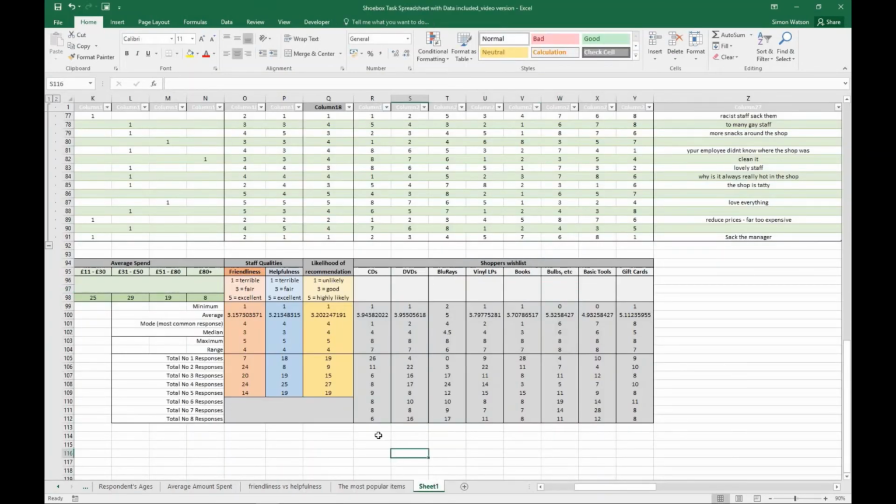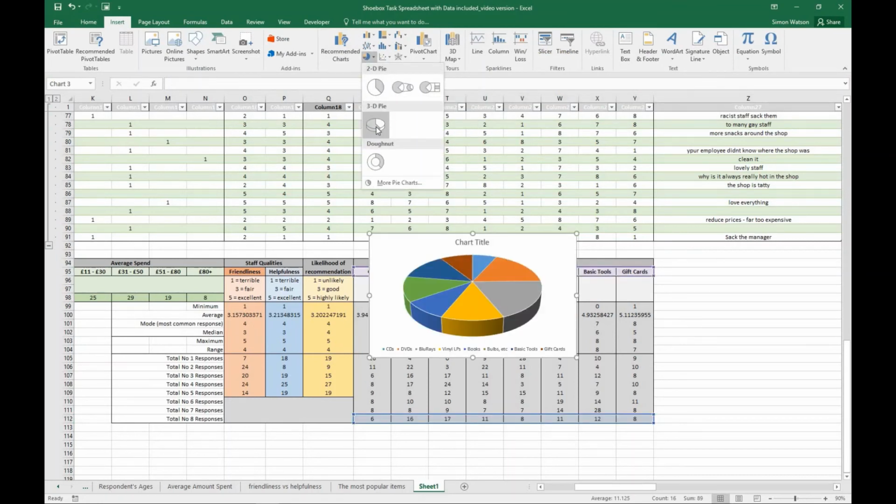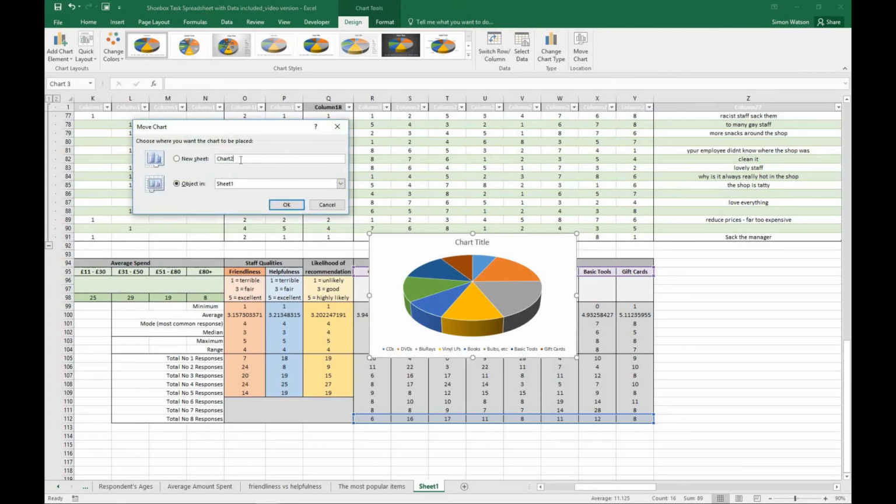And just for fun, let's see what their least popular items were. We'll do exactly the same thing. We'll select the titles again. We'll hold the control key, so we're controlling what we're selecting. We'll select those. We shall go up to Insert. Let's go for a pie chart again. I just like pie charts. We'll go for this one. Why not? We'll move that chart into its own page and we'll call it least popular items.